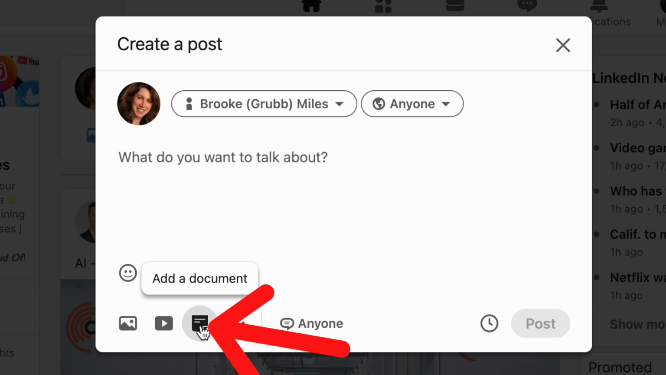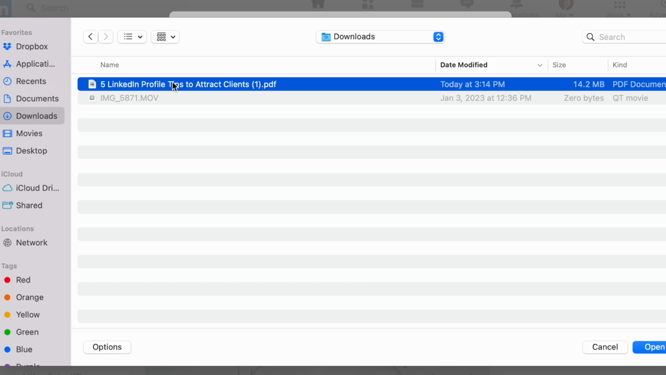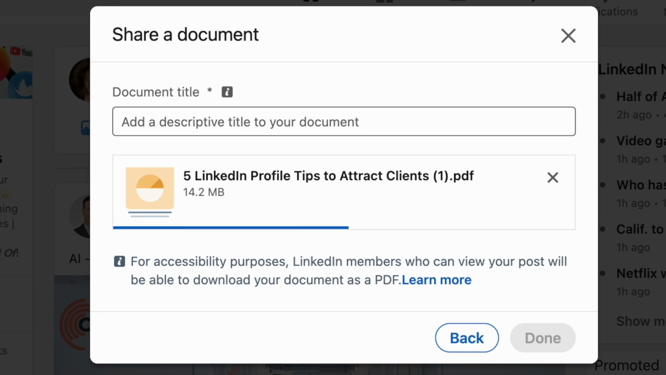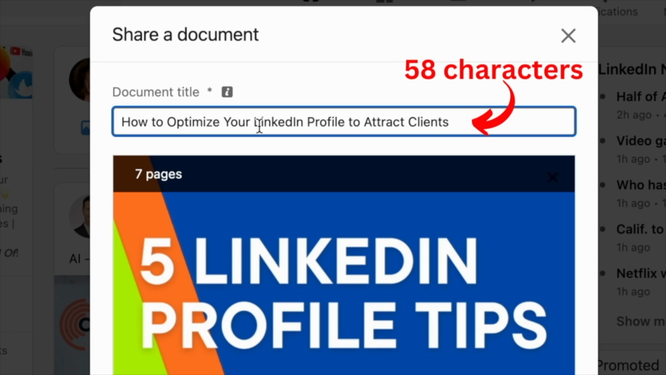Click on add a document and choose file. The file should be in the downloads folder of your computer when you downloaded it from Canva, so grab it there. Now here it says document title. I'll just rephrase my carousel title page by saying how to optimize your LinkedIn profile to attract clients. And by the way, we have a limit of 58 characters.